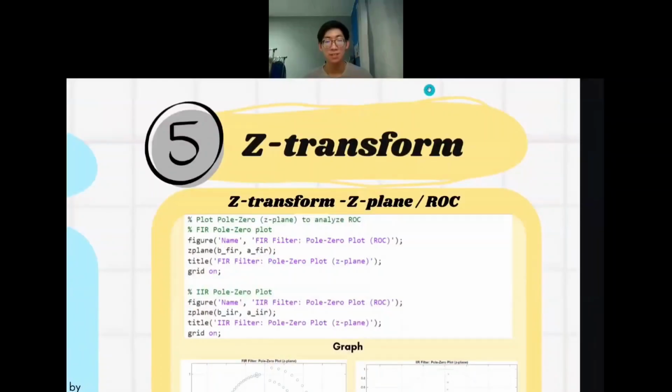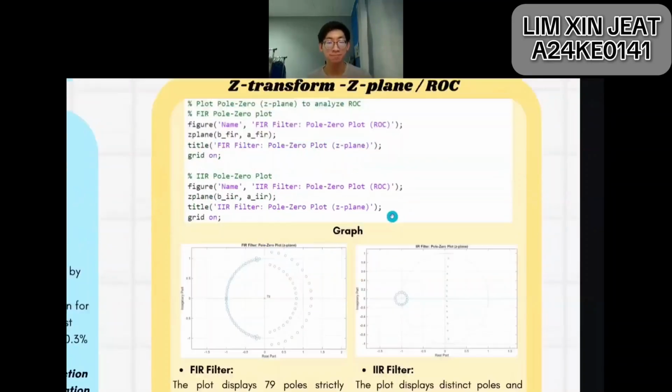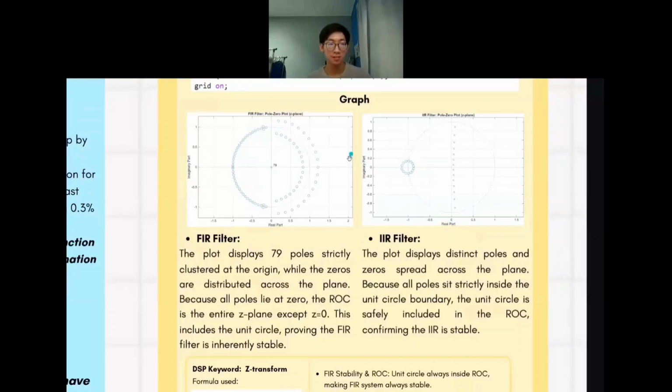Thank you. My name is Lim Sin Jet. I'm going to explain the Z transform and convolution. For the pole zero plot of the FIR filter, although we used an 80 order filter, it only shows 79 poles due to pole zero cancellation.